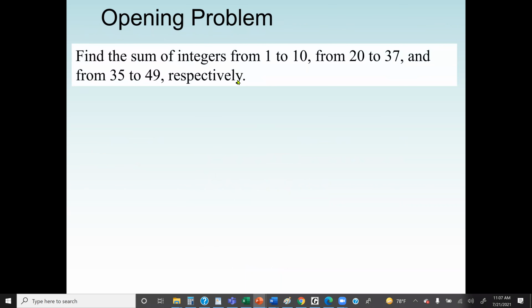We are going to start with an example of why functions are very useful in the Python programming language. Here, for example, we want to find the sum of integers from 1 to 10, also from 20 to 37, and from 35 to 49. If we don't write a function, we have to write different code to find 1 to 10, another code to find 20 to 37, and another code to find 35 to 49.